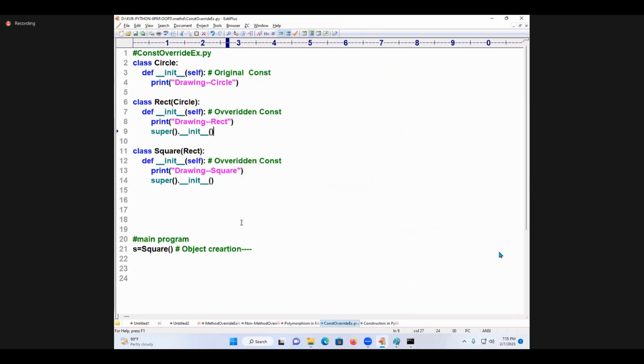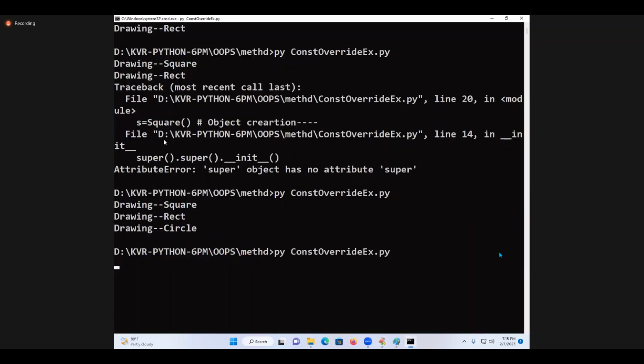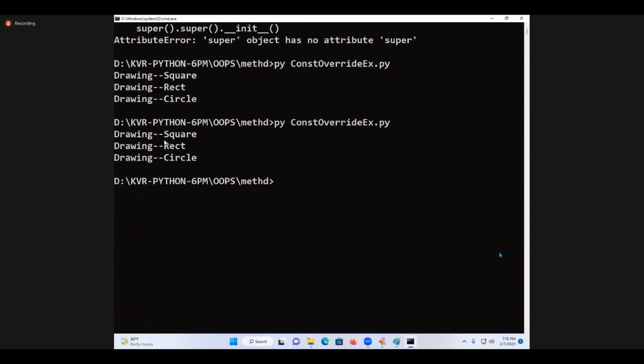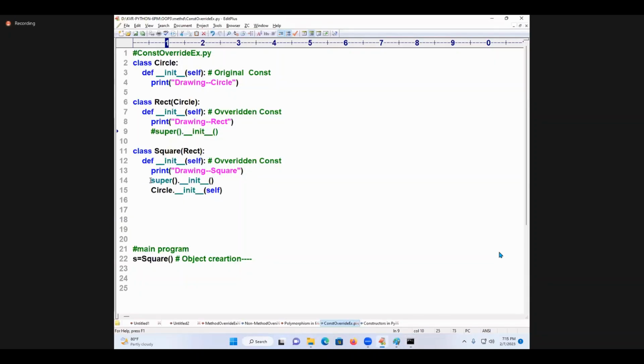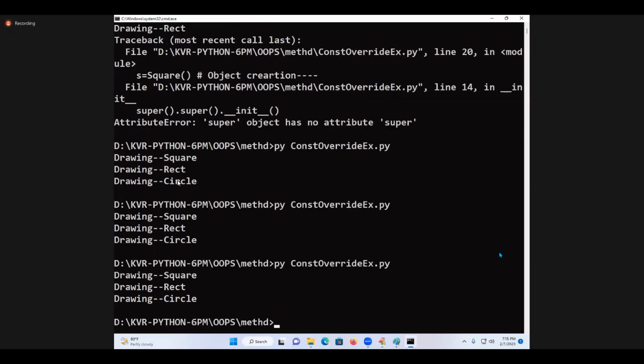Shall I write it? Okay. Come on, write it, what you know? Circle dot underscore underscore init of self I need to write. That time I should not write this line. Correct or not? Execute it. Got the same answer or not? Even the square class also you can call. How do you call it? Square or rectangle? Rectangle dot init of what can I write? Self of, I can write it. Getting or not?